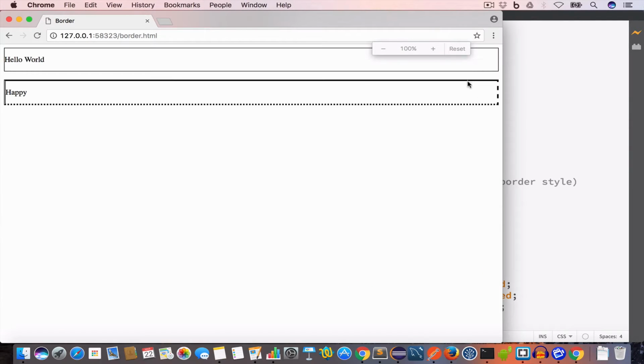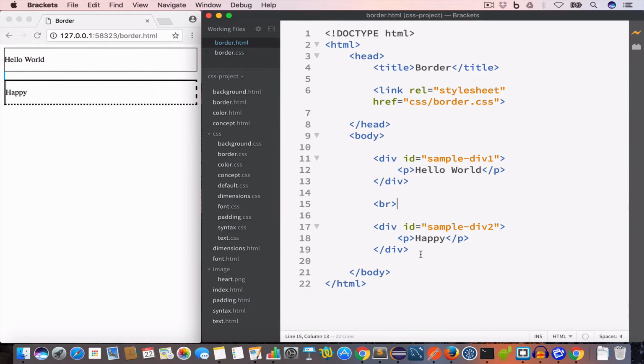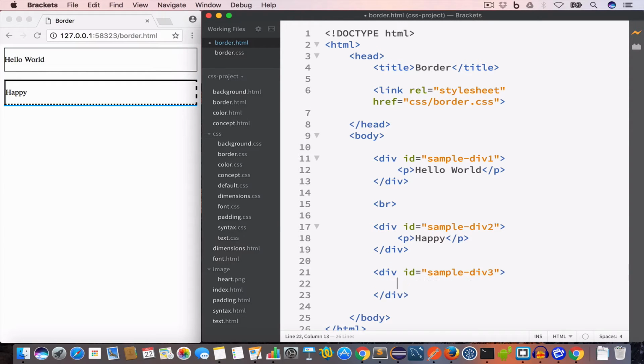So let me reset. We can set the border style for each of the sides by combining the individual properties, border-top-style, border-right-style, border-bottom-style, and border-left-style together by using the border-style property. So let us go ahead and inside our HTML file, let us create another div and give this div an ID sample-div3.